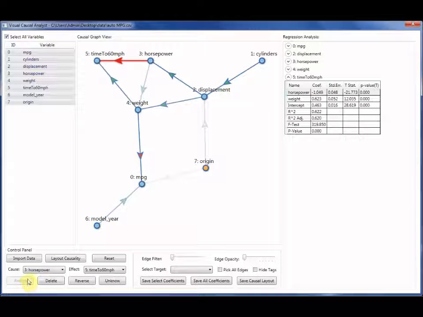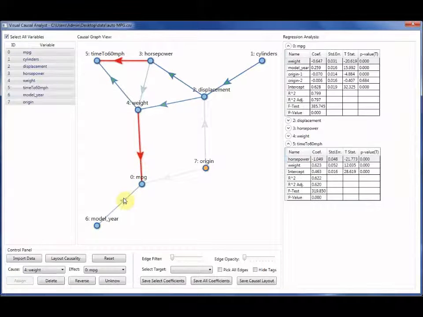Here we can highlight some edges by clicking on them. Then clicked edges will be filled with their arrow's color. Also, the regression analysis view representing the regression model that contains the clicked edge is expanded, and the coefficients of the corresponding edge are highlighted, to make them salient for users.